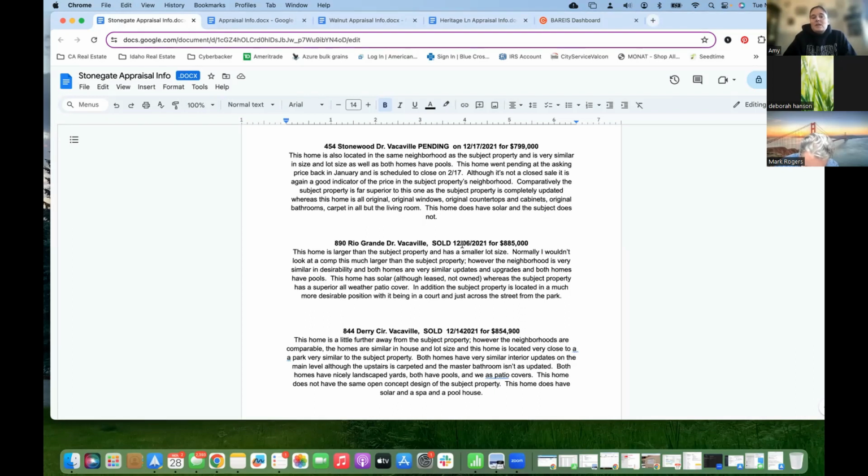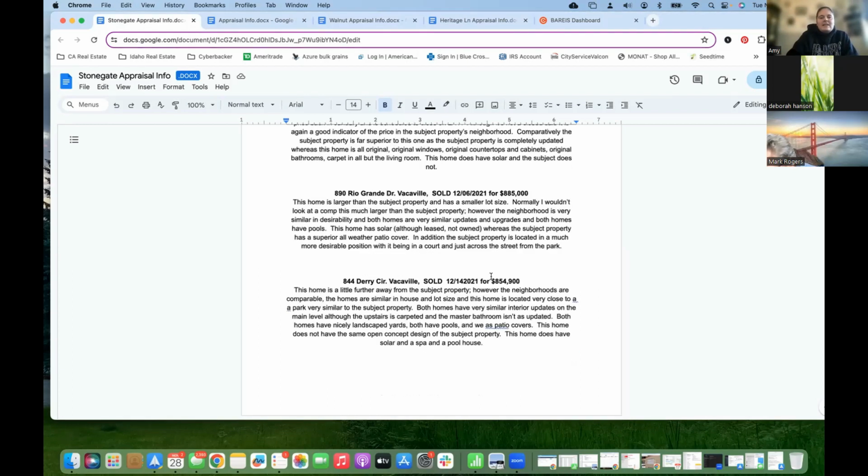homes have pools. This home has solar, although leased, not owned, whereas the subject property has a superior all-weather patio cover. In addition, the subject property is located in a much more desirable position, in a court and just across the street from a park, right? So I'm just justifying, hey, you're going to take stuff away from this 885, but here's where we're going to gain. And then I have that property from Browns Valley.